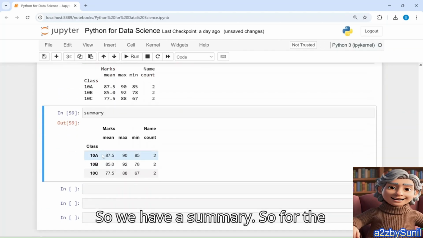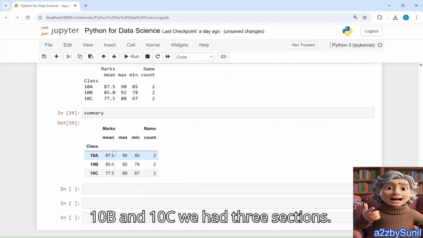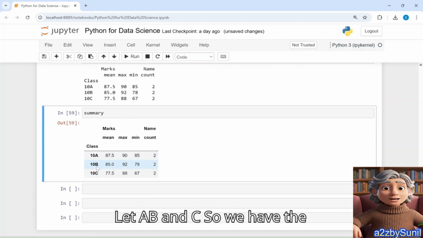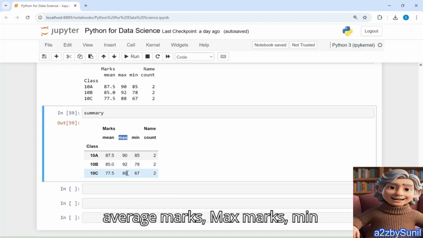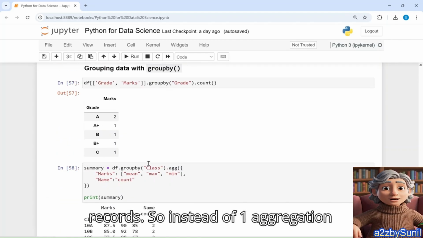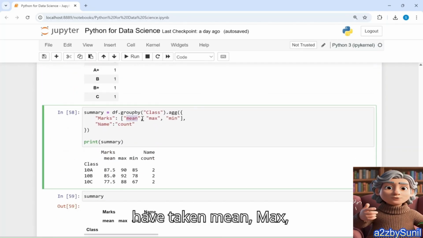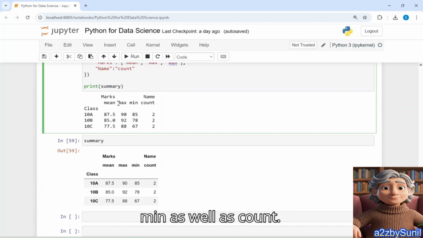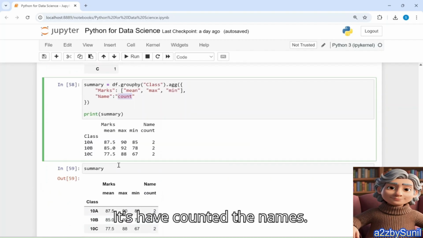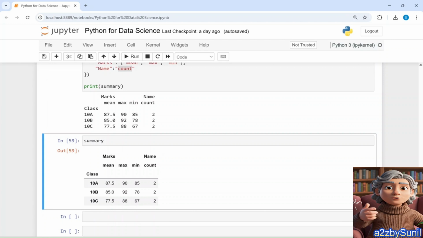So we have a summary. So for the different classes 10A, 10B and 10C, we had 3 sections, right? A, B and C. So we have the average marks, max marks, min marks and the total count of students that are present in each and every record. So instead of one aggregation function, we had the count and mean. Now I have taken mean, max, min as well as count. It's how I've counted the names. So that's how multiple aggregation functions can help us.